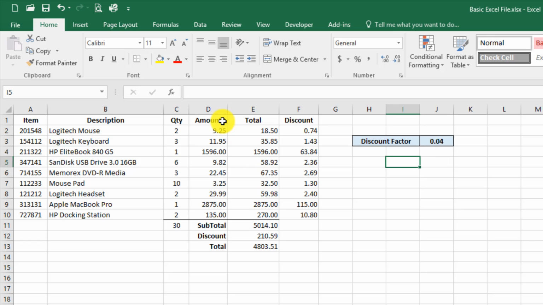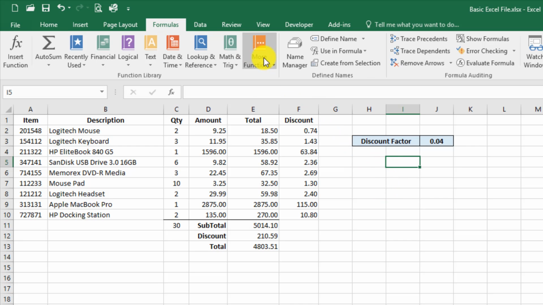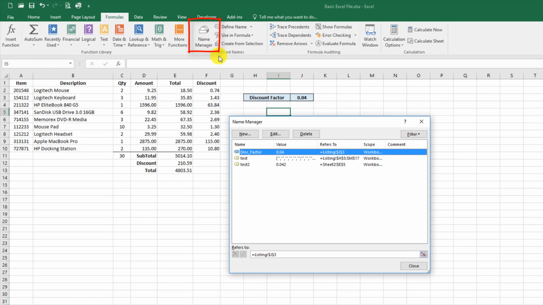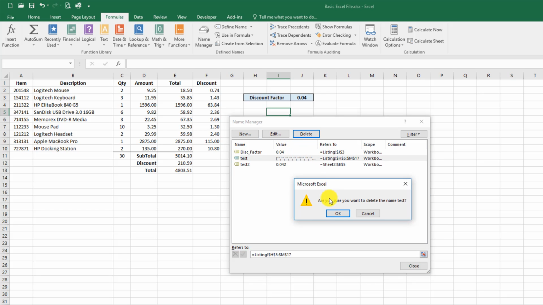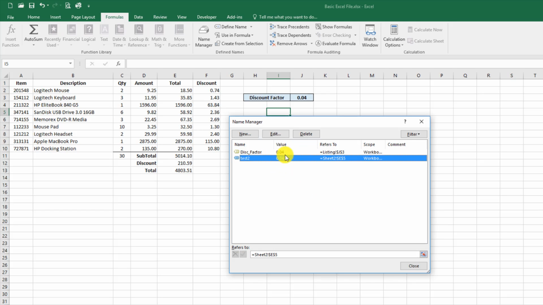Now, you might be asking, how do I adjust this named range? How do I change the definitions of this? The way you do that is through the name manager. You go to formulas and then name manager, and it will show you all the values and named ranges that you have. For instance, these two we really don't want. So I'm going to click on test and click delete and hit OK, and then click on test 2 and delete that one as well.